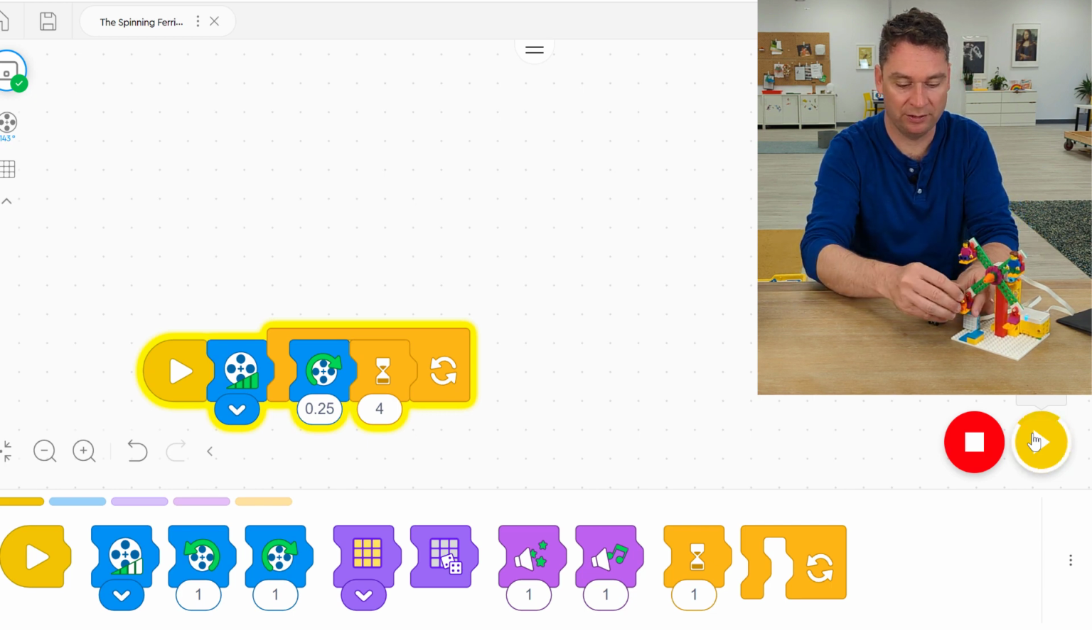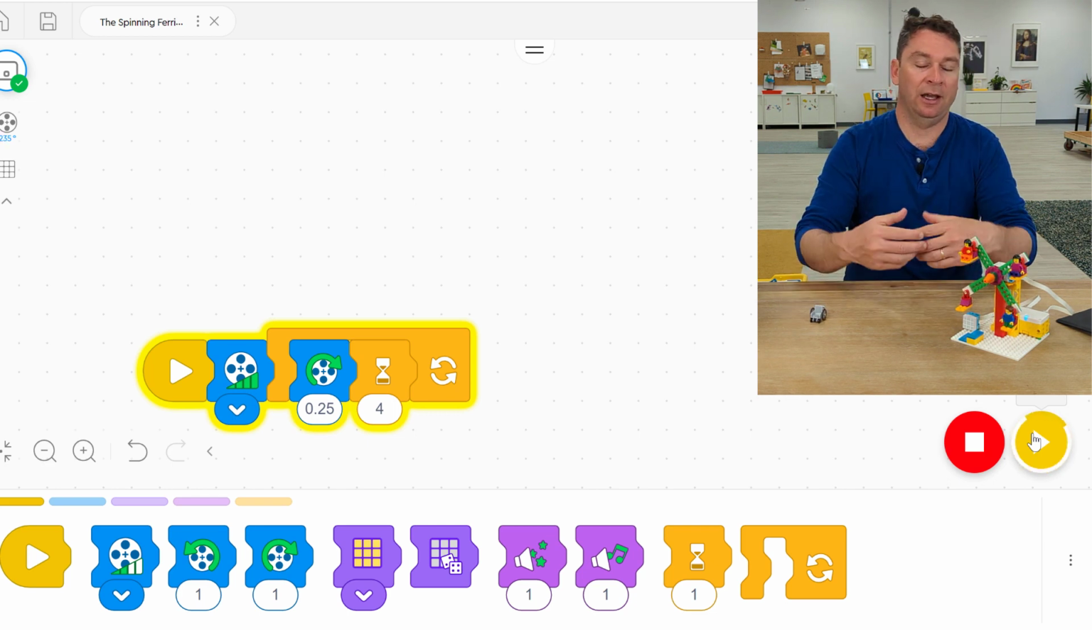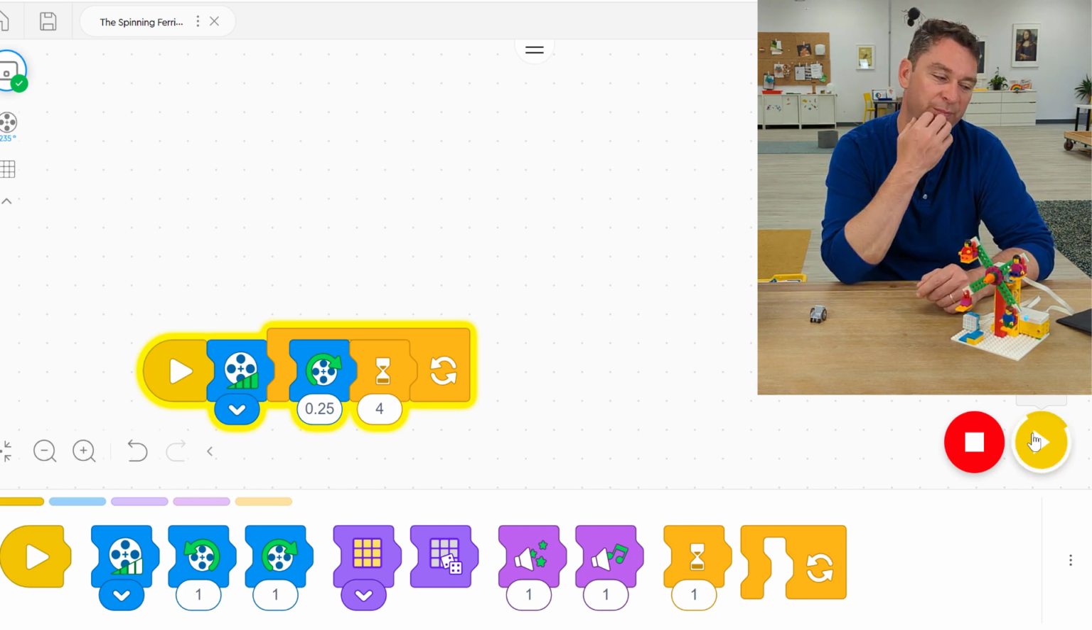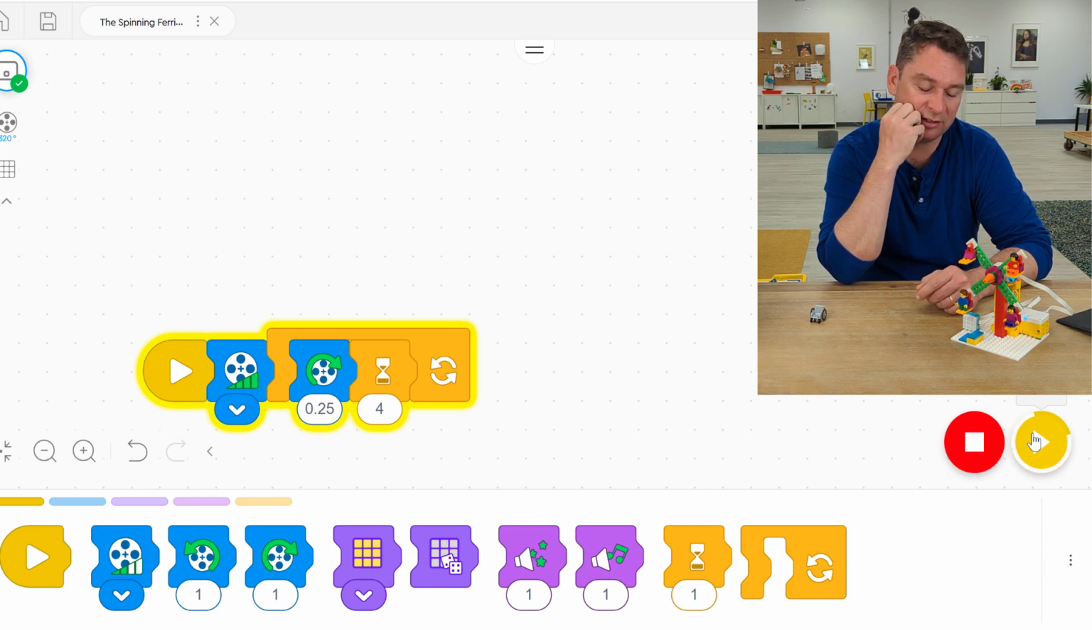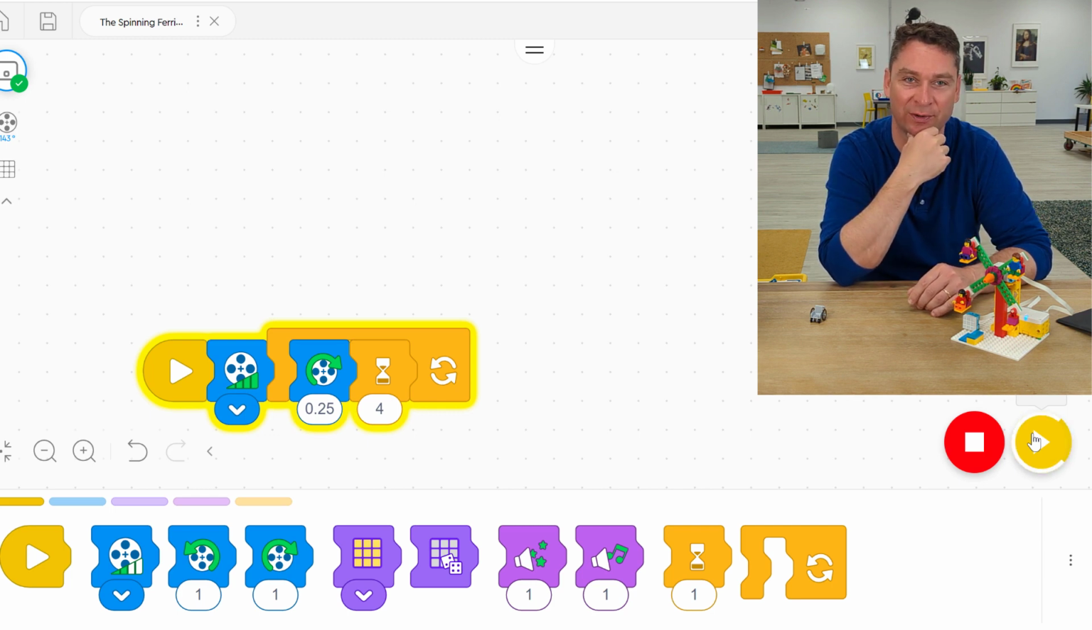And then our last one. Excellent. But I feel like this Ferris wheel is missing something. It seems to me like this isn't going to be the most fun ride if it just stops after a quarter of a turn. What could we do to make this Ferris wheel better? How could we improve it?